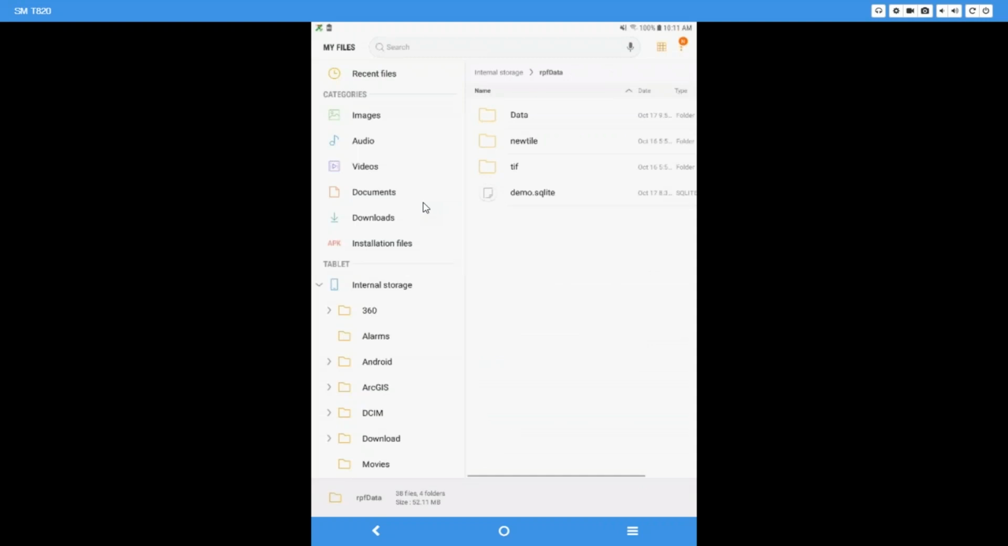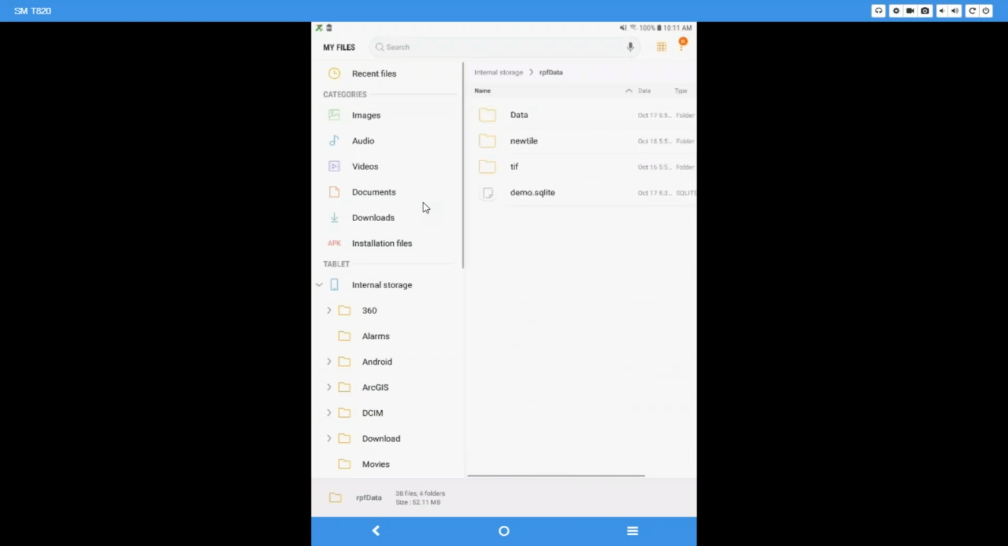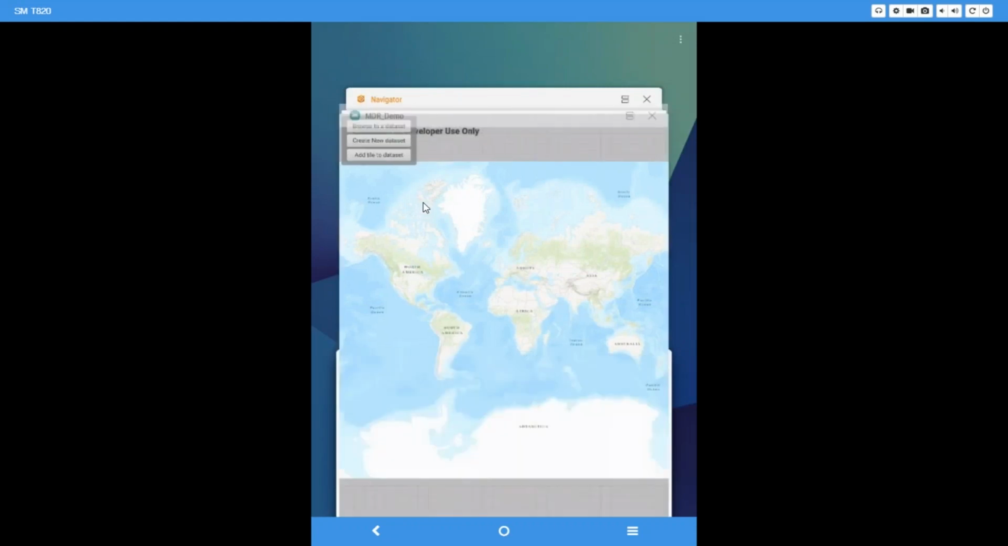The other workflow is showing how you can actually create a new mobile geodatabase and mobile Mosaic dataset in code pointing to rasters that are on disk. So I have a folder here called TIFF that has 5 of those 6 tiles in it. And then I have another folder here called new tile, which has the 6th tile in it. So I'm going to show the workflow of creating one with only some of the rasters and then adding new rasters to it. So let's move over to the demo.